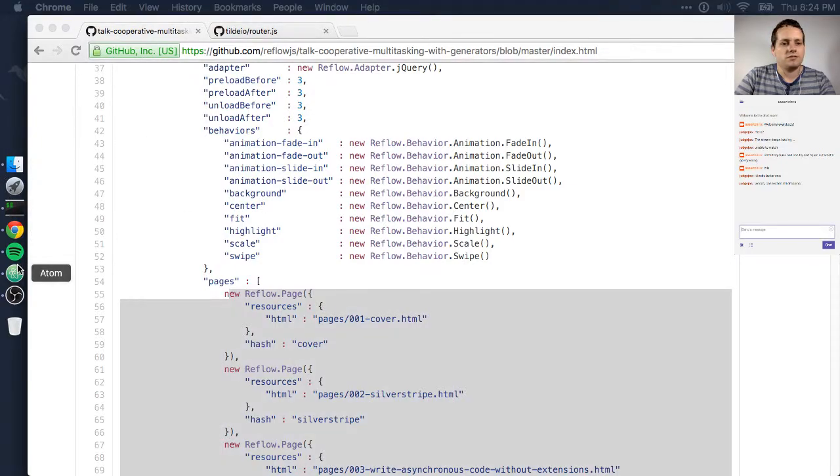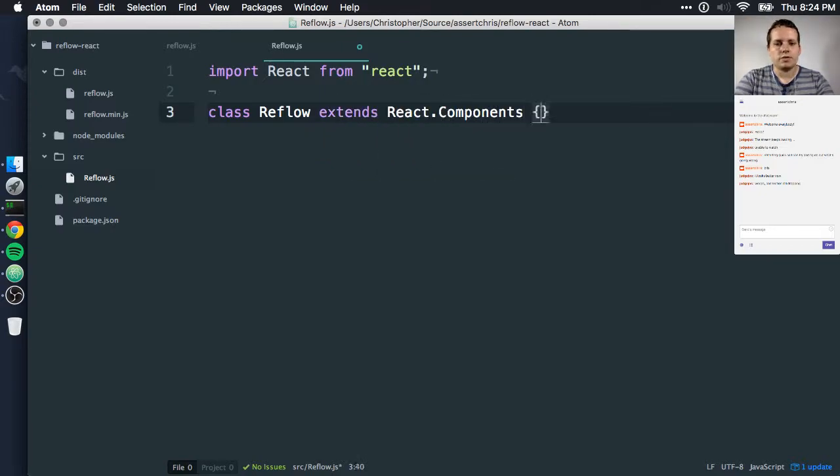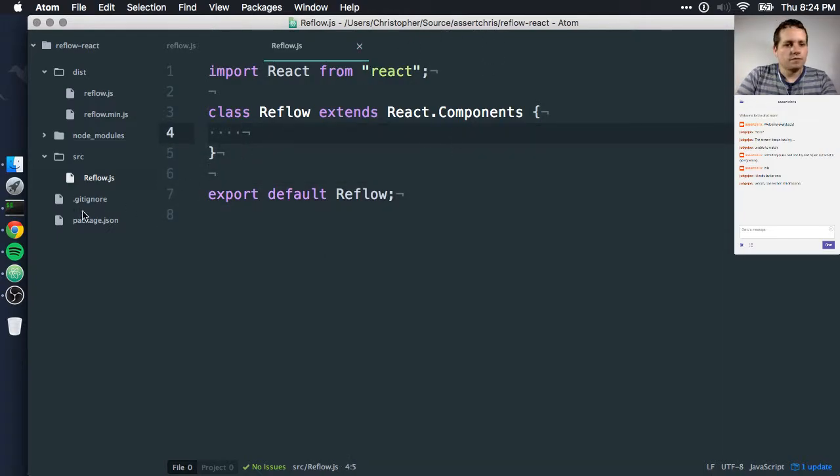Chat window. Okay, so import React from React, and that will pull React in from the DOM, and so we can define something like class reflow is a React component, and then just to make sure that that's available outside, we can export it as the default thing. Default reflow. Okay.